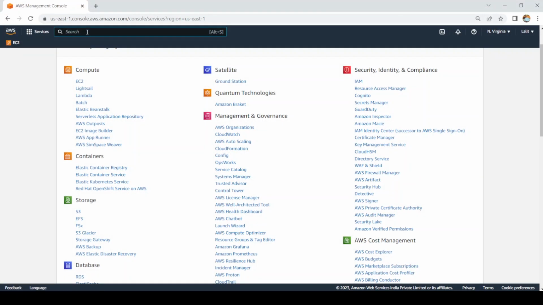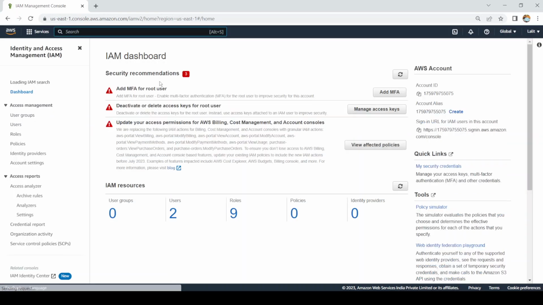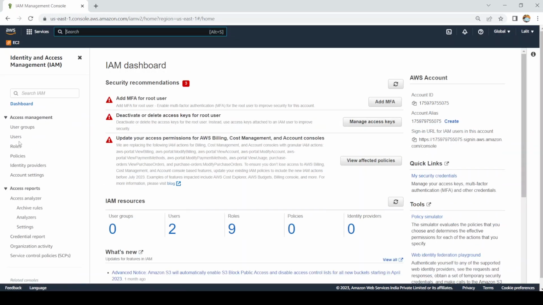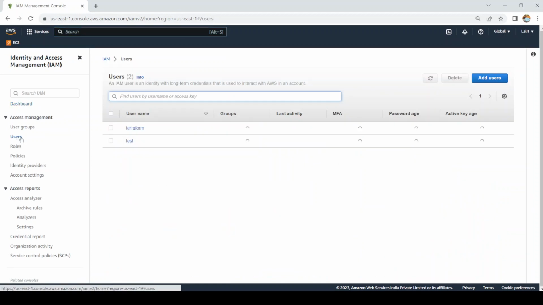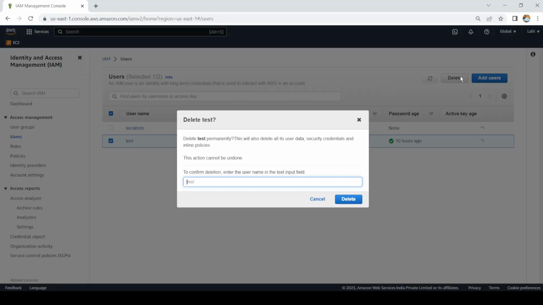For that we will go to the AWS console and search for IAM. Here we will create a user first, and that user we will not give any permission. So we will go here to the users section. That user is already created. I will delete that user.